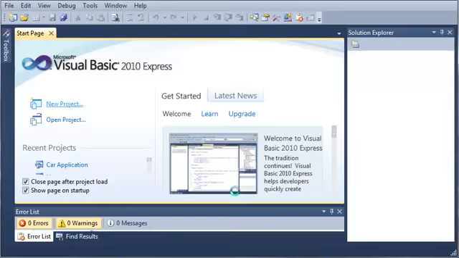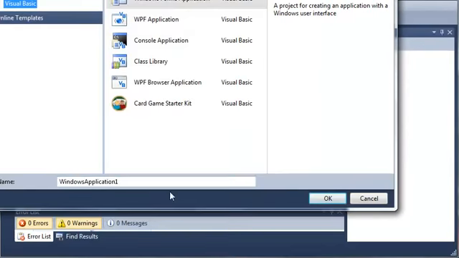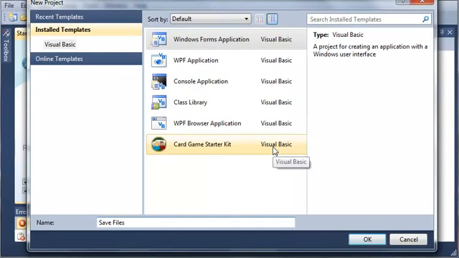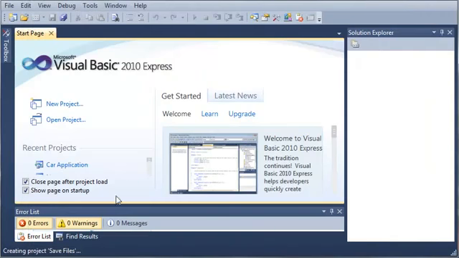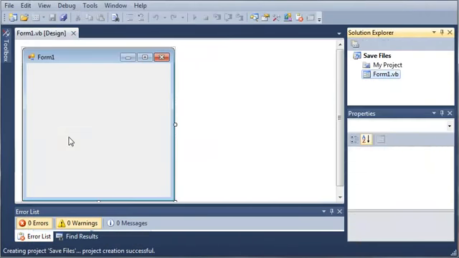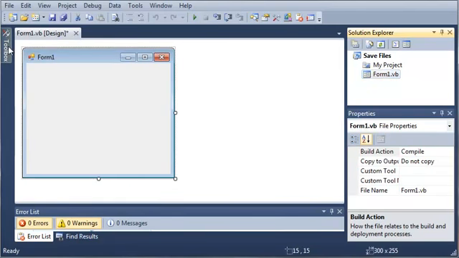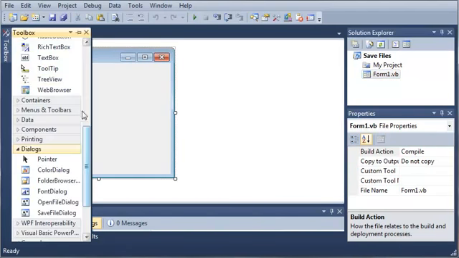So let's go ahead and create a new project, and we will call it Save Files. Now, just like the Open File dialog, Save File dialogs are built into Visual Basic, and they're very easy to use, and they keep you focused on what your application is doing, instead of having to work on coding the dialogs yourself.